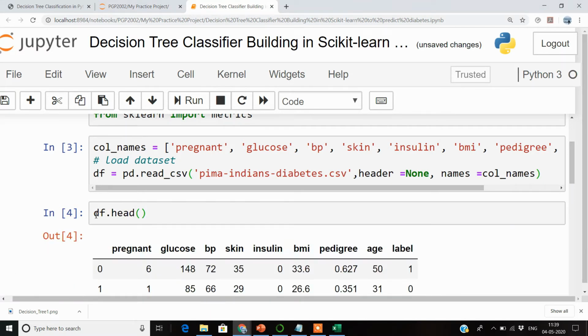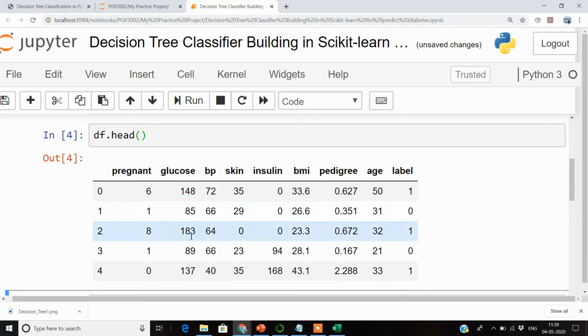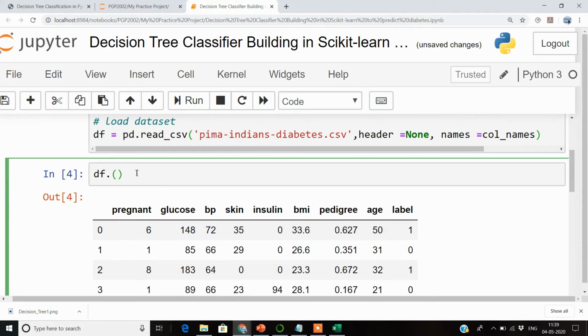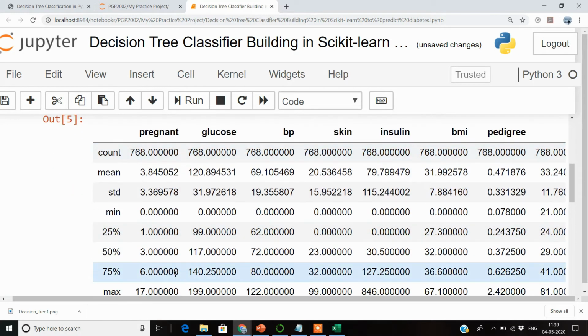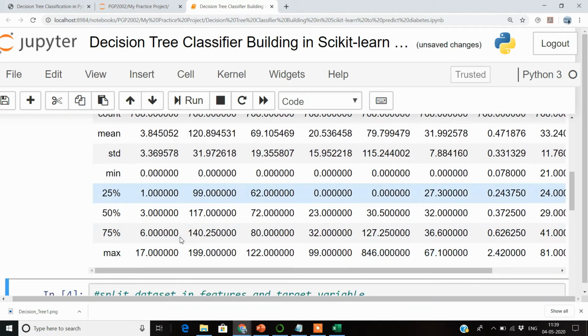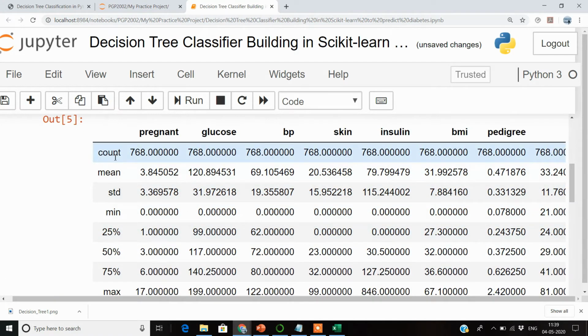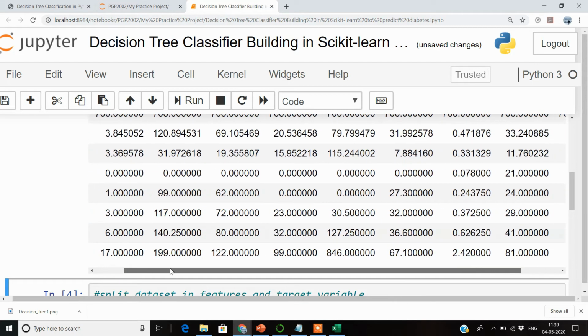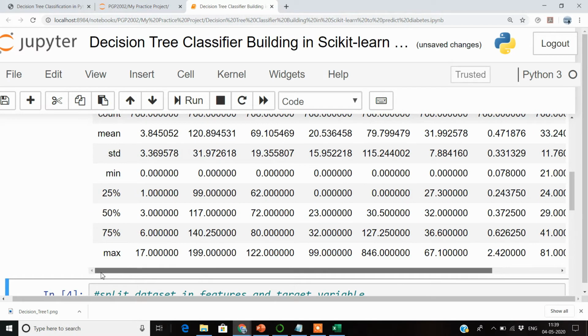Using the head method, you can see that the data set looks fine. We can also use the describe method, and this will give you some important insights, or exploratory data analysis, about the data set: the count, mean, standard deviation, minimum values, then below what point 25% of data lies, 50% of data lies, 75% of data lies, and the maximum in individual features as well as the target variable.